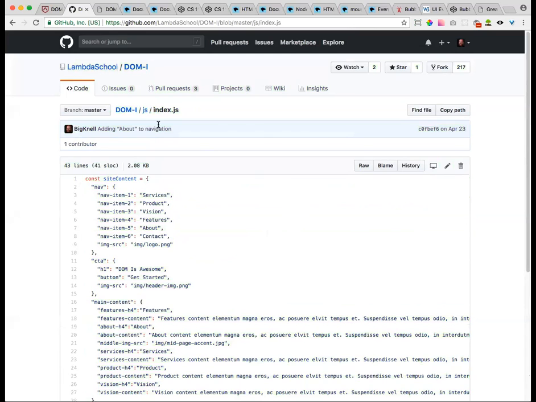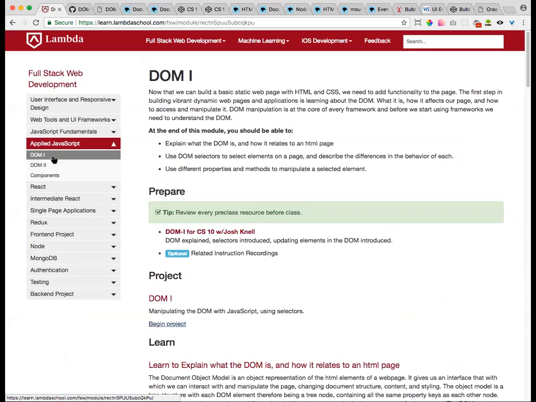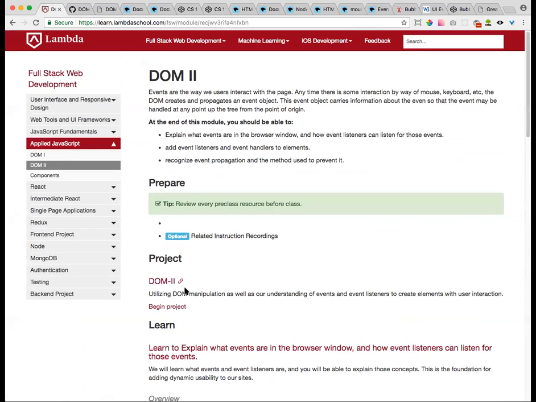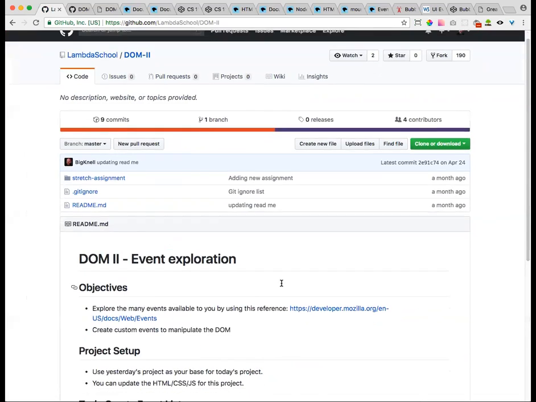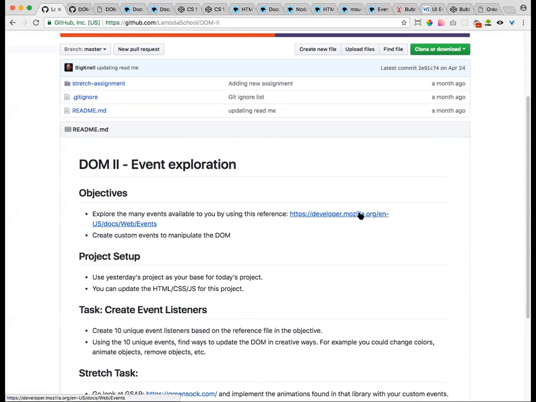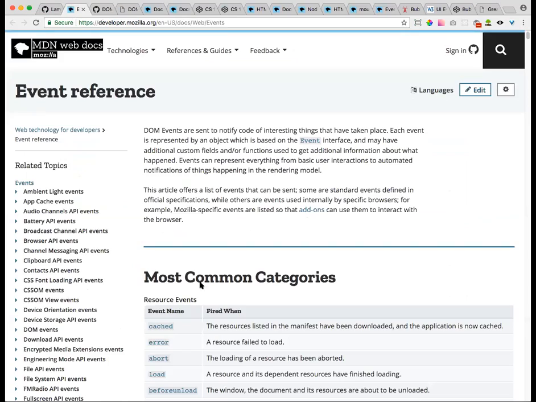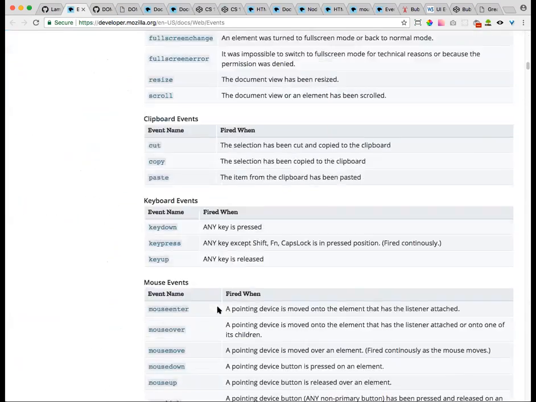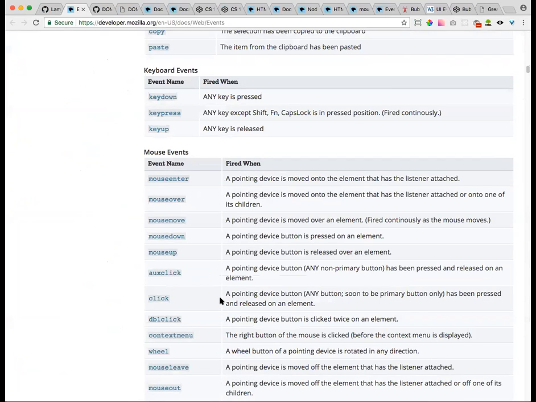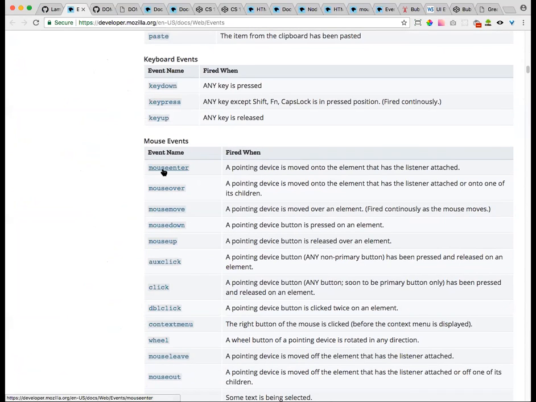Assignment 2 is going to be adding event listeners of your choice. So if we come in here, go to DOM2, look at our project. Given this link, remember this link we talked about, this is all the events ever that you can do. I'm requiring you to use 10 unique events. So mouseenter is 1, mouseover is 2, mousemove is 3. You see what I'm saying? Those are unique events. I want you to demonstrate knowledge of 10 events and just get some at-bats, get some practice of writing these events.